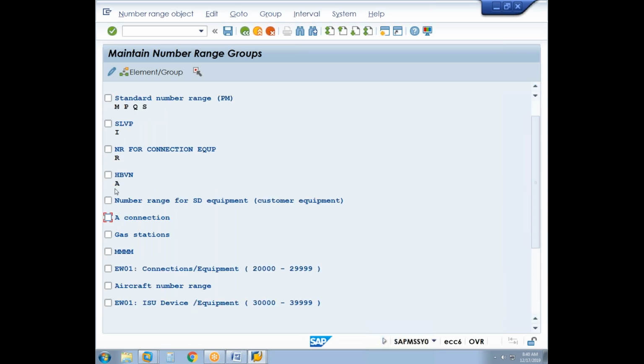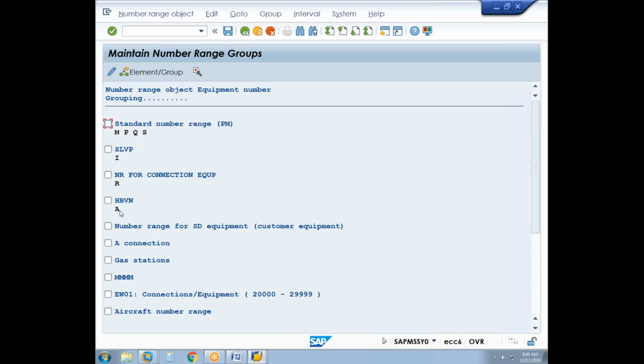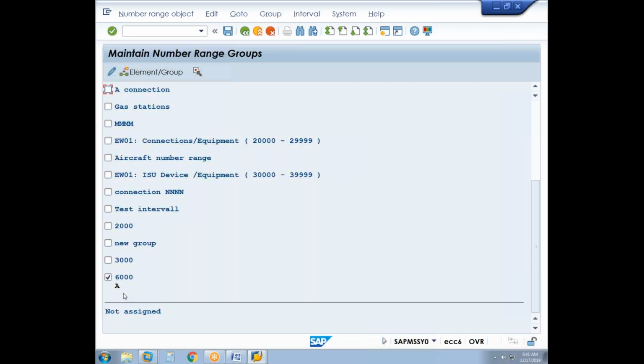You can see here A is sitting here, HBVAN. Somebody has created a group. Under that this category is available. In order to assign this equipment category to our group, what you should do is select first the group and then double click this or select this, select and then assign. So now the A is coming under 6,000.